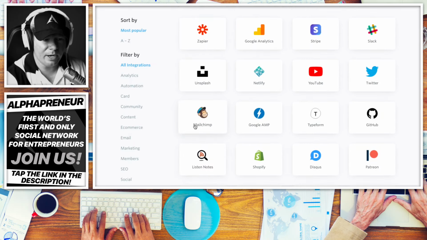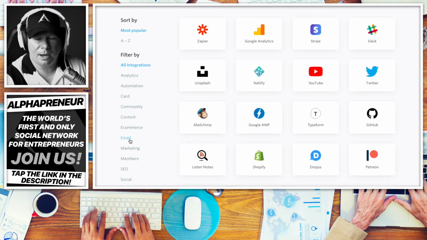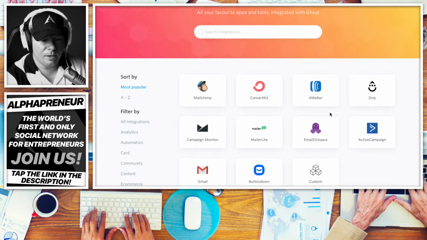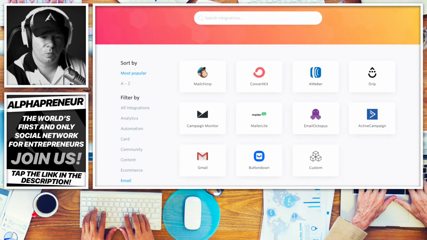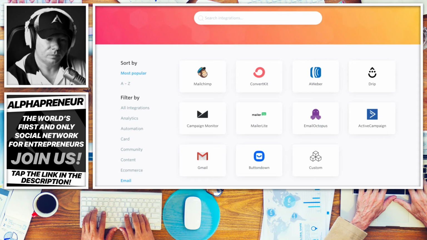The one integration that I would recommend is if you are hardcore with email marketing and you really want to not only build a big list with your membership site, but then use automations and fancy stuff I don't really use, but I want to someday. If you click on email, these are the email integrations that work with Ghost. Now, out of all these, if you don't have an email platform right now, the one that I use and recommend is ActiveCampaign.